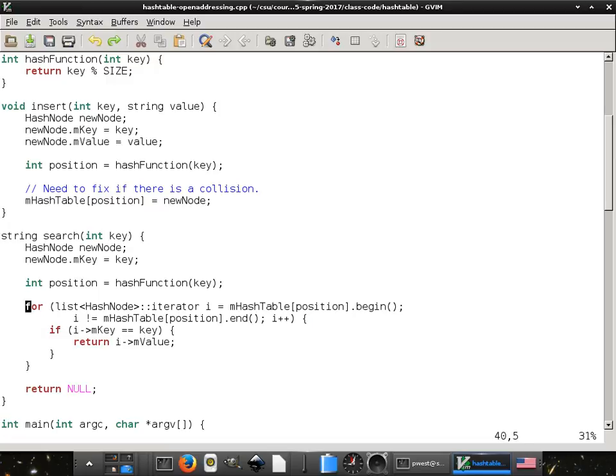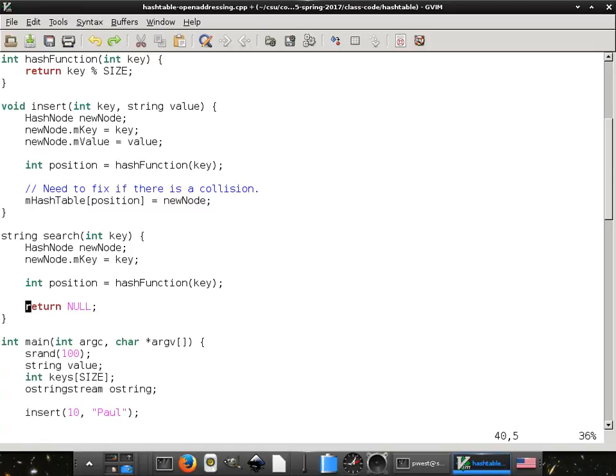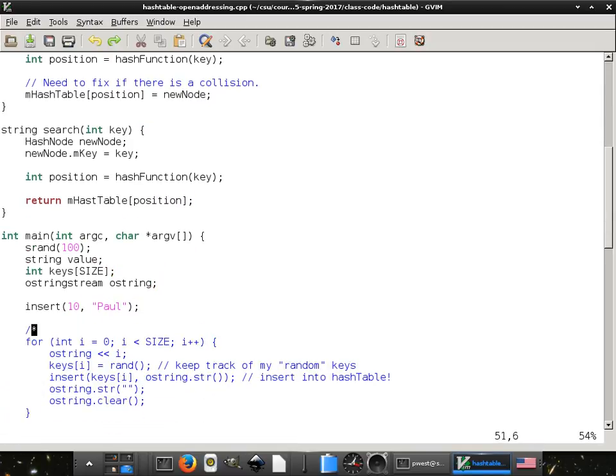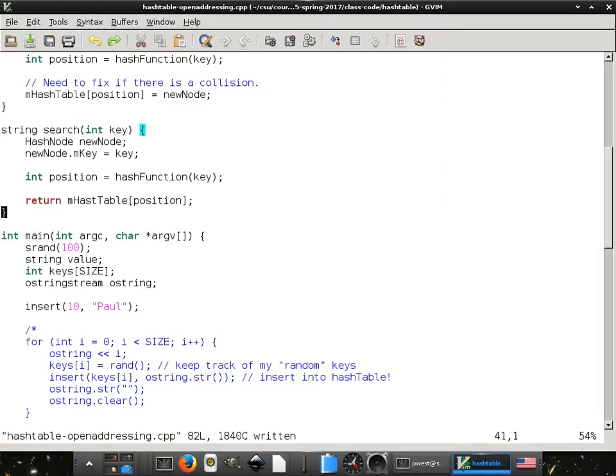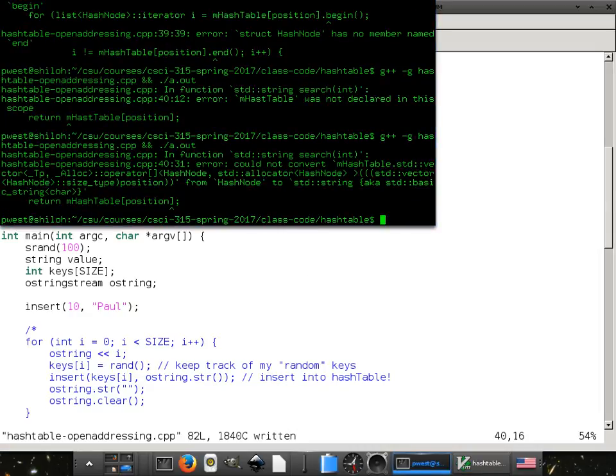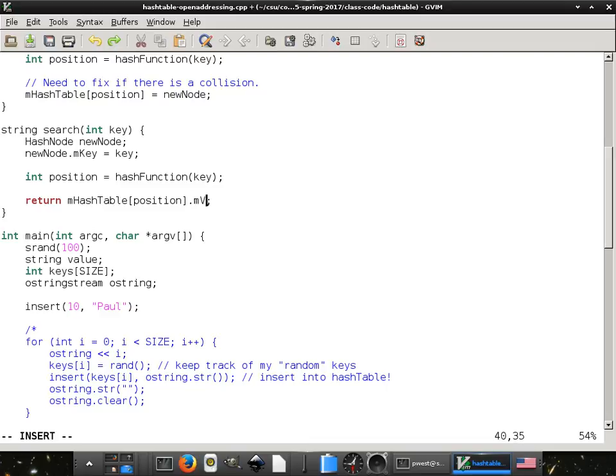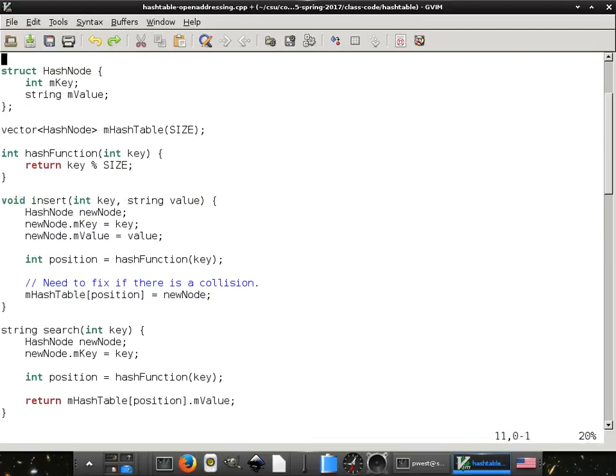How do we search? We get the position, and do we need to iterate through things? No, that's just silly. So we'll just return m hash table sub position. Wow, this looks easier. How can this possibly be harder? It looks easier. That means it's harder. I keep wanting to write hash table. Is it m value? Is that what I called it? Good.